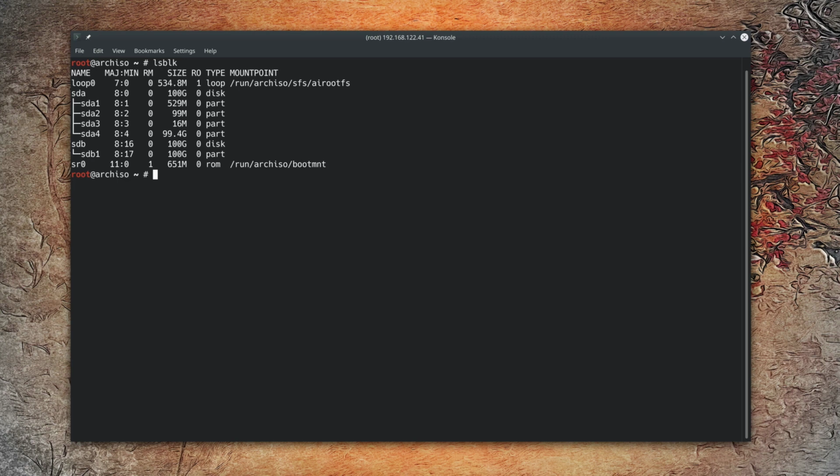So the first partition I want to mount is our SDB1 partition, which is going to be mounted under the /mnt directory, which is our installation directory. So we'll do this by typing in mount, then the partition path, so /dev/sdb1 space, and then /mnt, and hit enter.